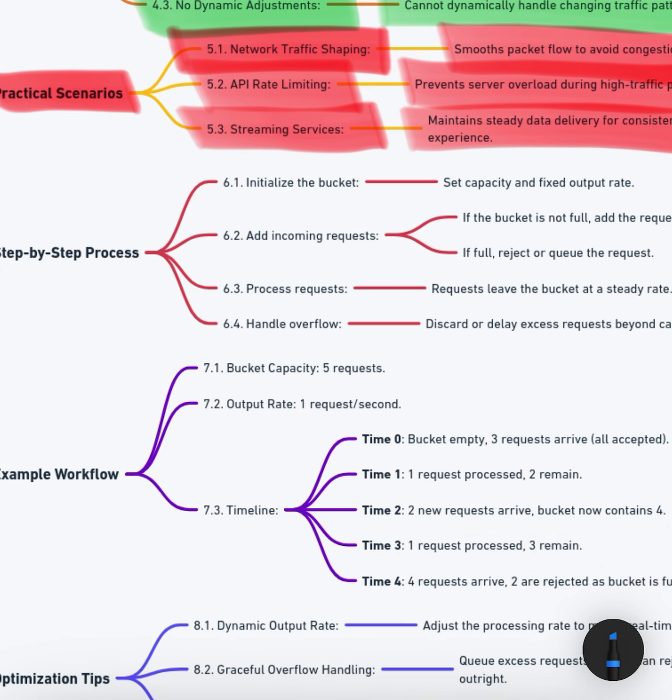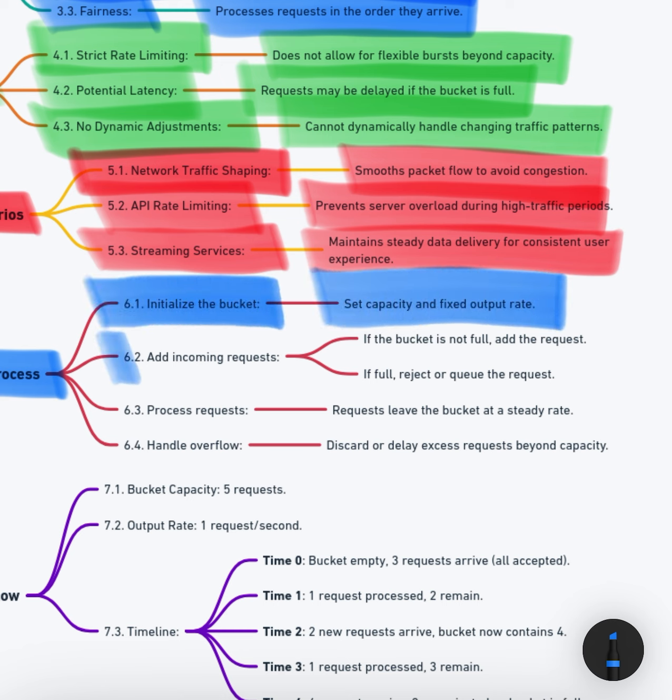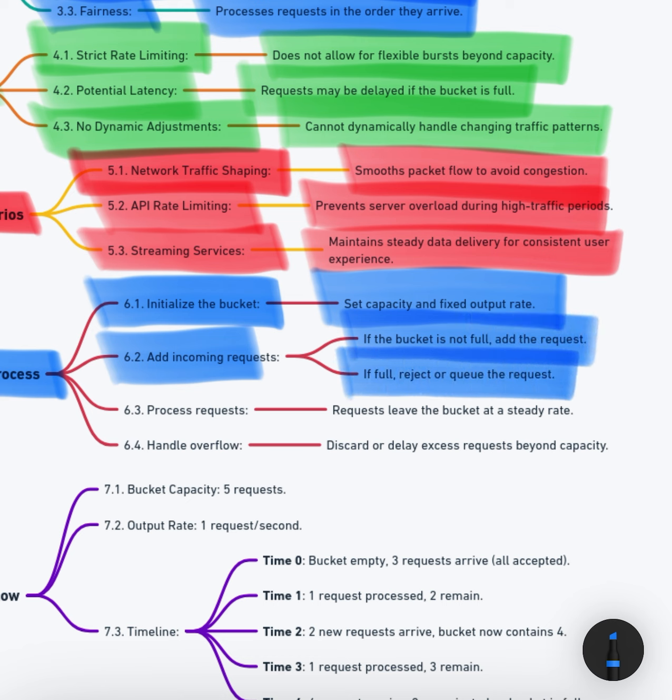6. Step-by-step process. 1. Initialize the bucket. Set the bucket's capacity and the fixed rate at which requests are processed. 2. Add incoming requests. Each incoming request is added to the bucket as a token. If the bucket is not full, the request is queued for processing. If the bucket is full, the request is denied or delayed.